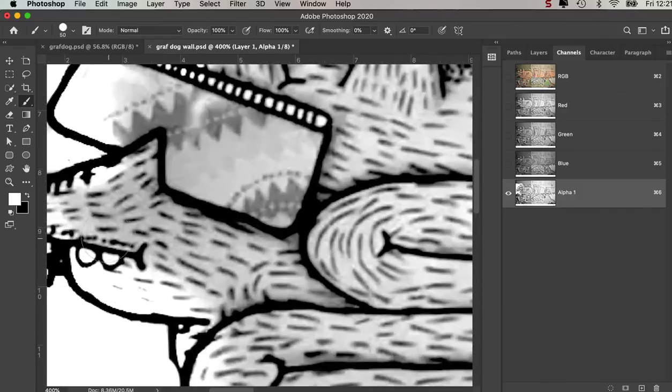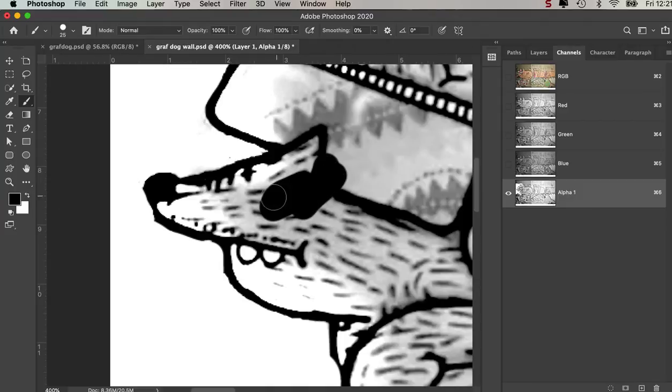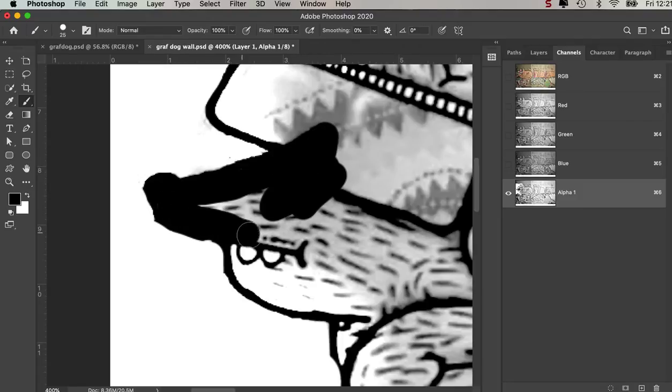I'm going to Command plus up so I can get a closer look around here. And again, I'm just tidying up that edge a wee bit. Once I've got it the way I want it, I switch around to black and I paint up to that line. So it's like a colouring exercise, just making the silhouette so I can get the shape of that dog.